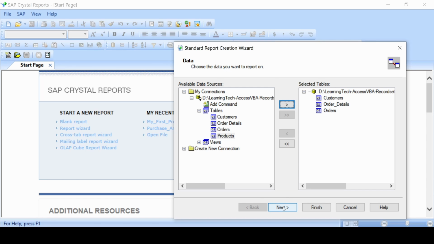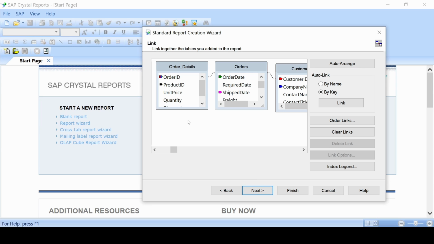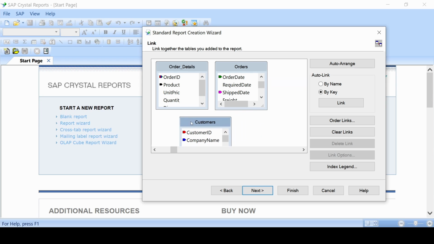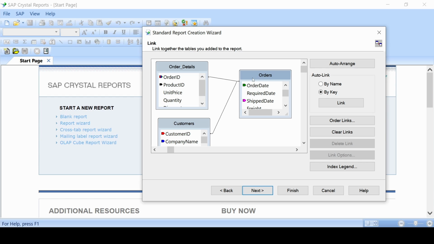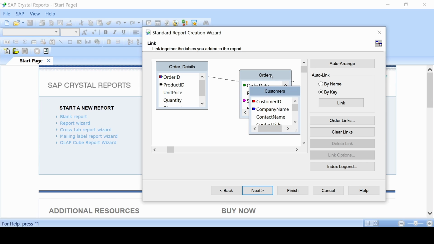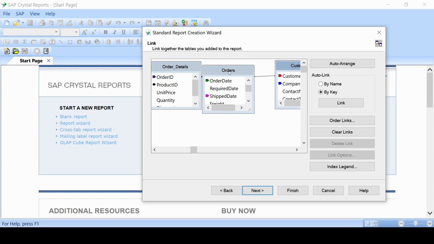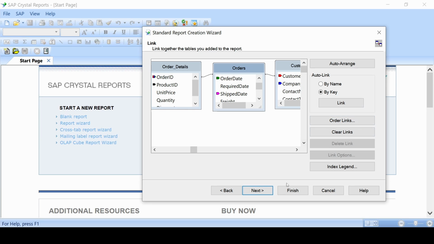Now we'll hit next. So now it will bring us to where we can link our tables together. It also does a really good job of finding the primary and foreign keys for us. And you can move that around and look at it however you want. Doesn't really matter. And you can also edit all this right now if you want, just like I showed you in previous videos. But for now, we're going to hit next.